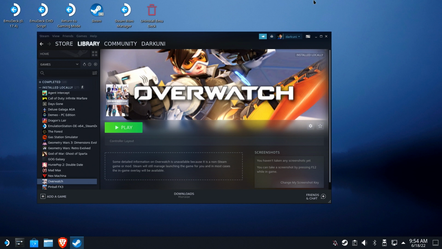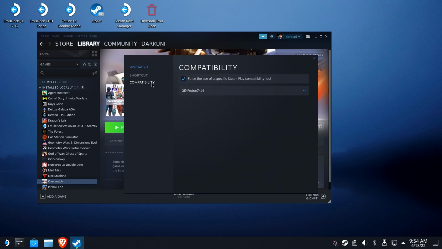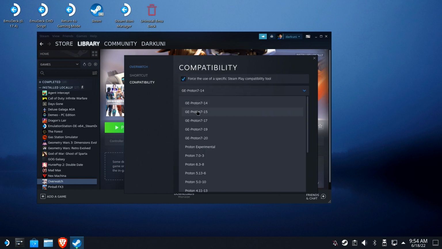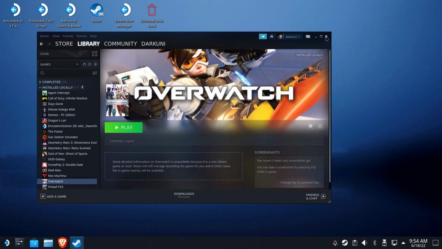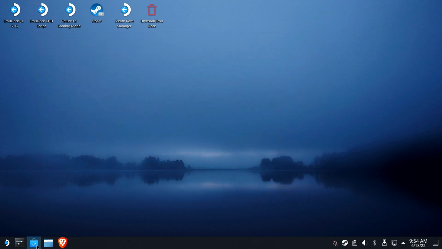All right, everybody. So today we're going to show you how to get GE-Proton installed and working. You've probably seen videos where people ask you or show you about this GE-Proton. Use GE-Proton 7-14, 7-19, whatever. But you probably don't have this because, well, the Deck doesn't ship with GE-Proton. So I'm going to show you how to get the right tools and install these.